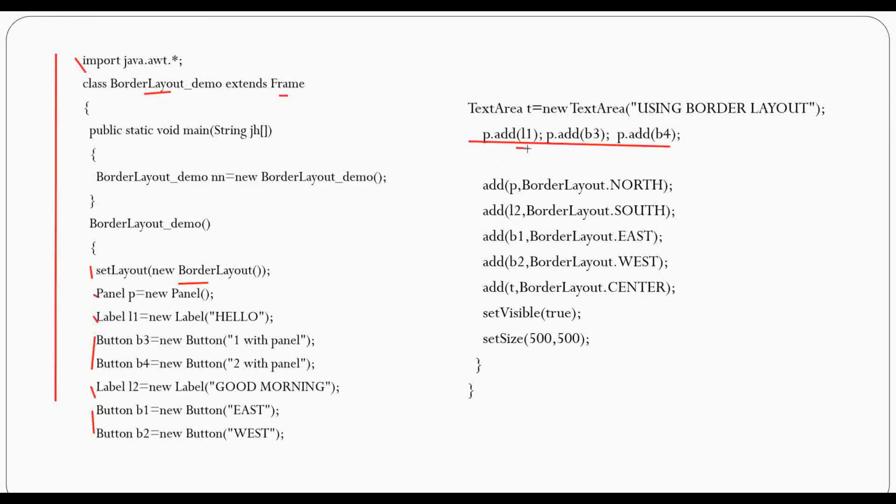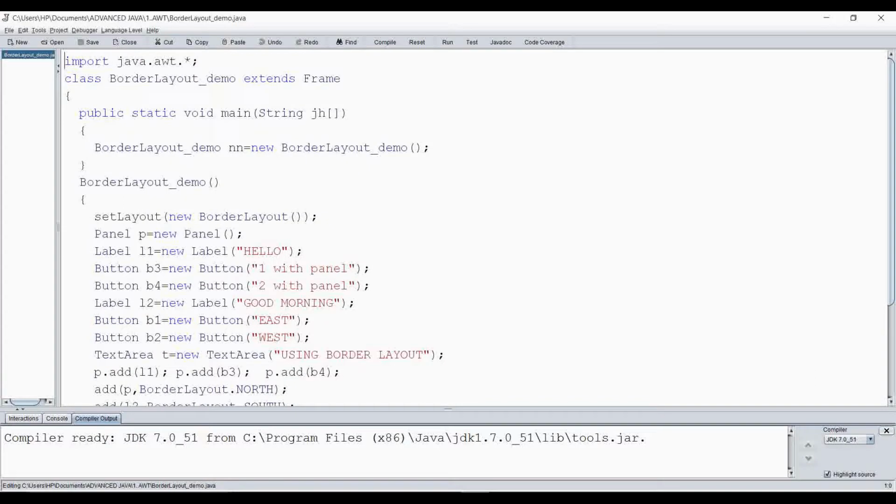Now the main part is here, where we have to add components to the border layout in the different regions. Here I added the panel on the north zone, L2 on the south zone, B1 at the east zone, B2 at the west zone, and at last we added the text area at the center zone. Here we set the visibility and size of the frame. Now let's see the output of the code. I wrote this code in DrJava. You can use any Java IDE as per your convenience.